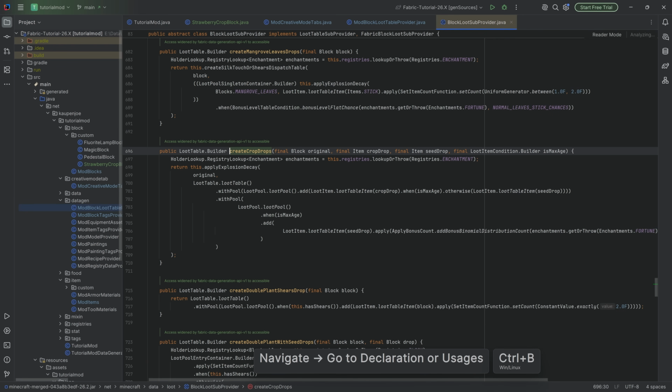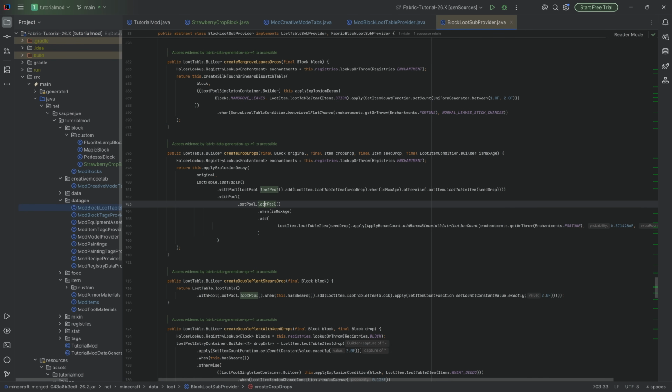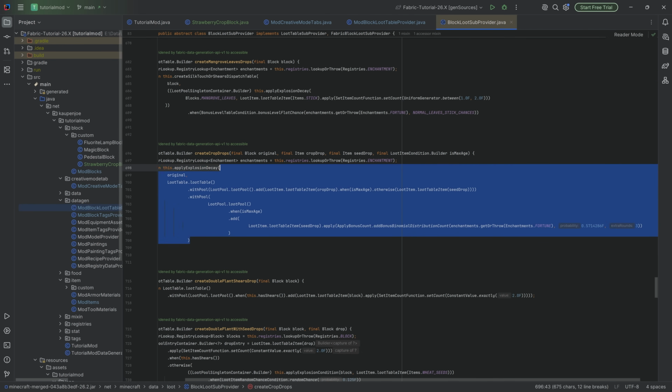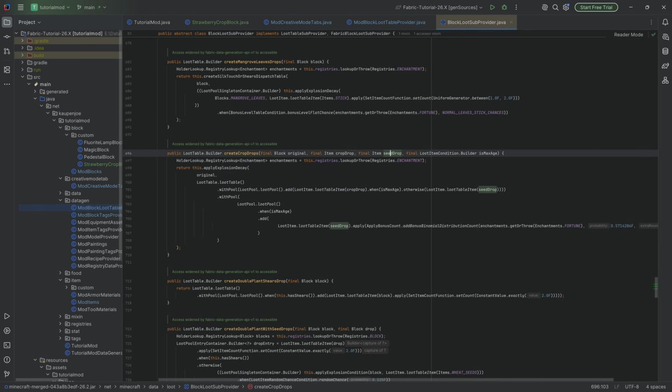So we can even take a look at this in theory, right? This is the crop drops over here. You can see it does all of this sort of in line. And it's just really nice that this is as easy as it is.